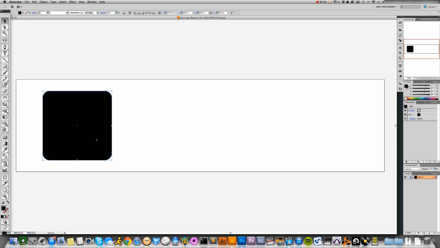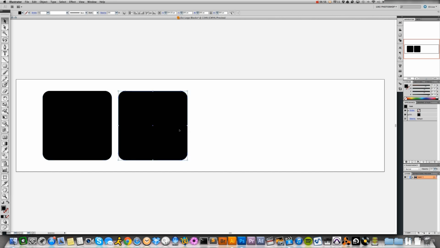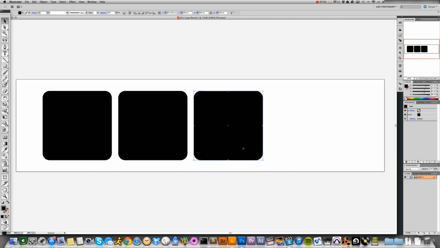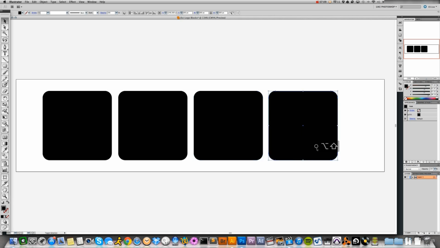Now let's hit Option, click on this shape, and start dragging it. Hold Shift while you're dragging it, and then drop it. So let's do that 2 more times. Hold Option, start dragging, hold Shift, drop it. 1 more time. Option, drag, Shift, drop it.